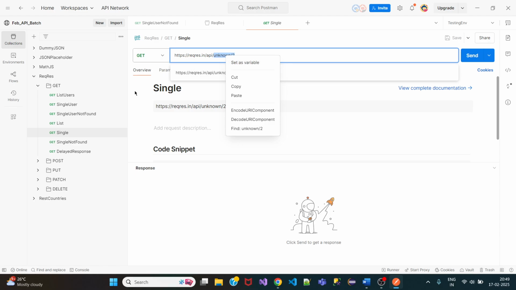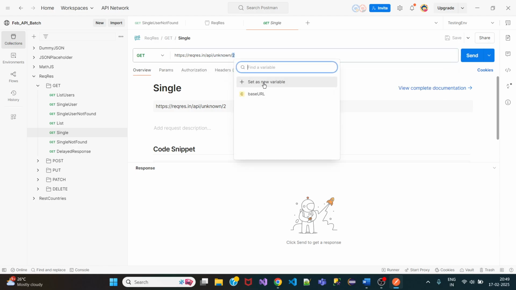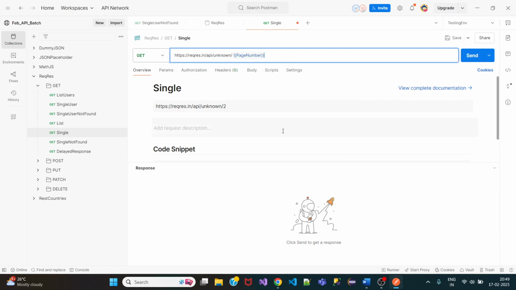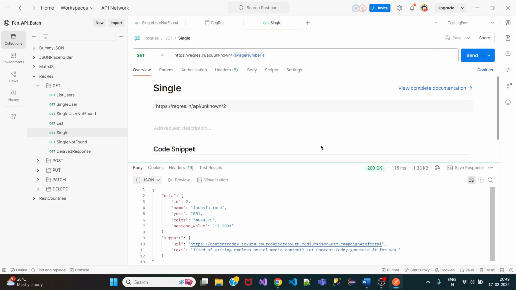Let me show you this too. This is a page number, right? Set as a variable. Set new variable. Let's name it page number, and the value. It is asking for the scope, where exactly you want to save this variable. I say collection and click on set variable. Whenever you're setting a variable, make sure you save it, then send the request and see if it is working as per the expected result.